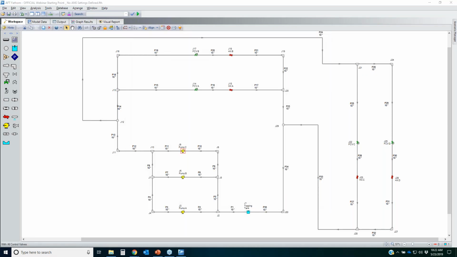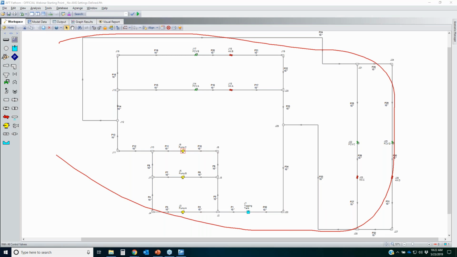What I'm going to do is I'm going to use the ANS module to figure out what pipe sizes I need. Once I know my pipe sizes, I'm then going to transfer those new pipe sizes as new input for my system, and then I'm going to generate pump curves for each of these pumps, and I'll show you how to do that.